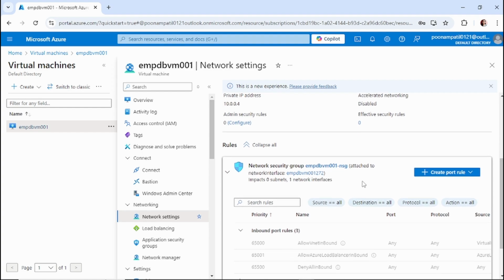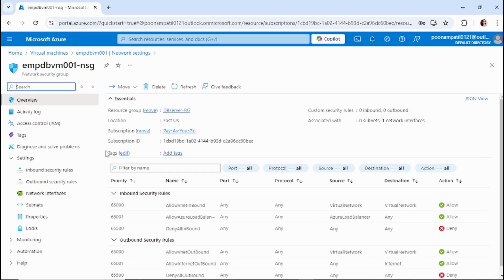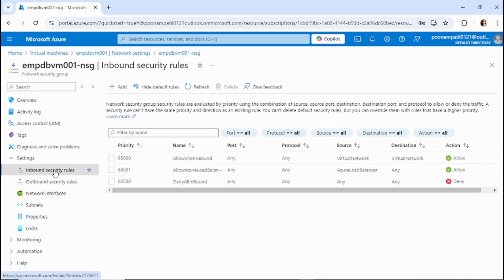Here you can see the network security group called EMP-DBVM NSG. This is the NSG which is attached to the VM. Click on this NSG. Once you click on NSG, you will see there are inbound and outbound rules. Click on inbound. You will see that there is no RDP rule which can help us to establish the connection. So we will create a rule for the RDP port.